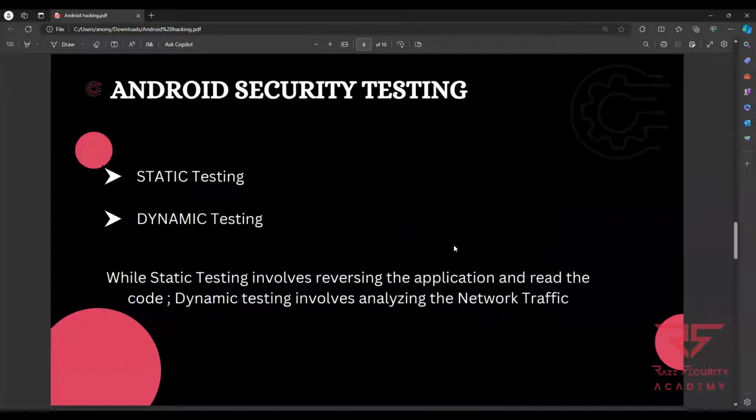Coming to the next part, today's topic will be Android security testing. Basically, we will be learning about the different types of testing that we can perform. There are two types of testing. First is static testing and second is dynamic testing. Static testing involves reversing the application and reading the code, and dynamic testing involves analyzing the network traffic.